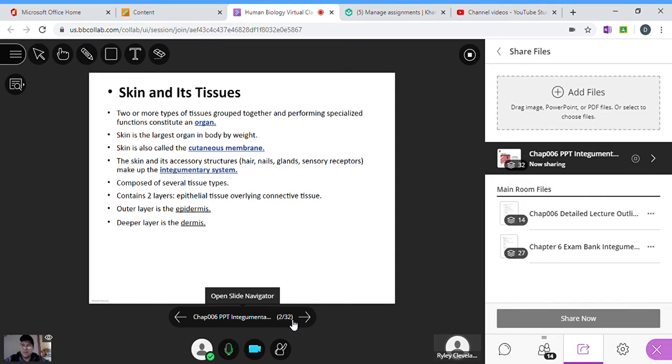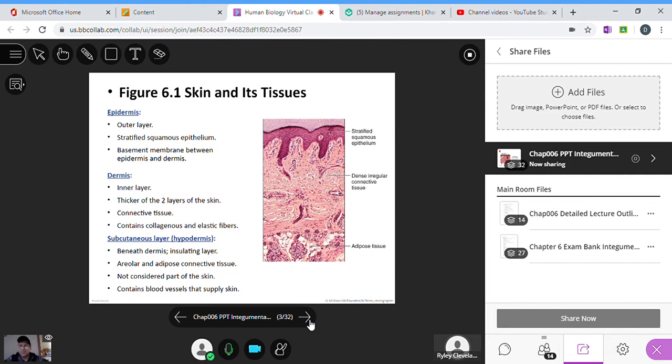Skin and its tissues. This slide is pretty much all testable. And basically you have the outer layer as the epidermis and the deeper layer as the dermis. Epi means on top of. The next slide. The epidermis, stratified squamous epithelium.